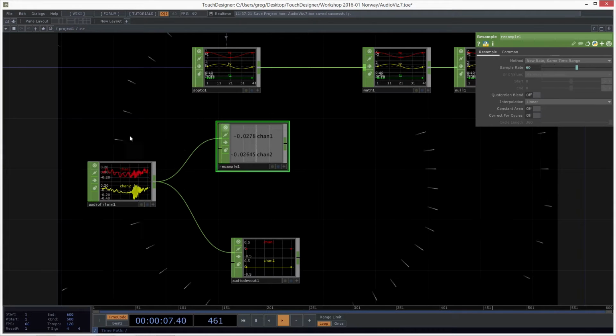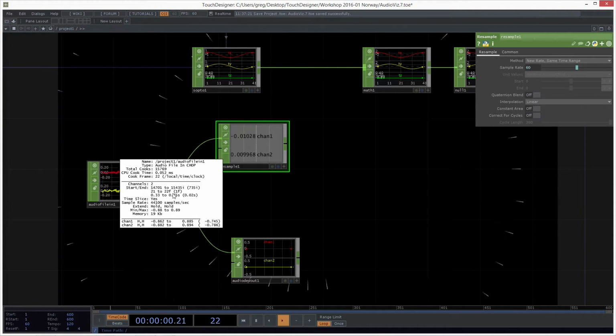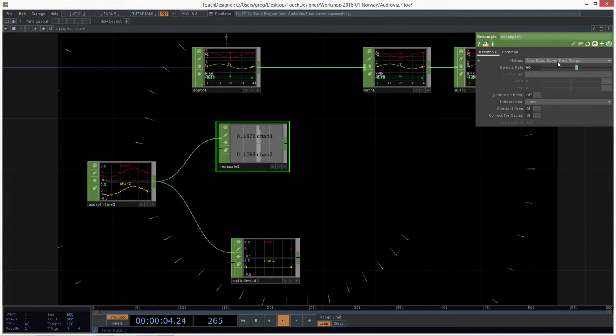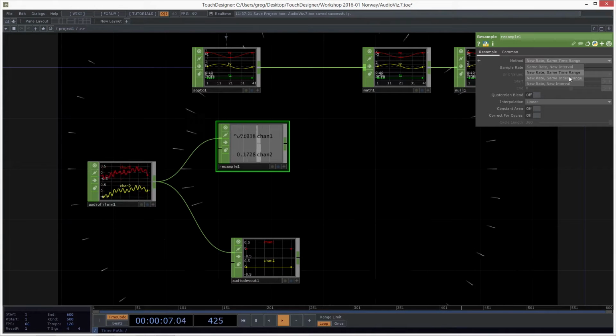Now, my time range here is only 1 frame. I have 735 samples in 1 frame, and I need 735 samples in 735 frames. So the method I have to choose in the resample job is not new rate, same time range, because it would still just leave me with this really short time. I could just set new index range too, right? New rate, new interval, that's what I need.